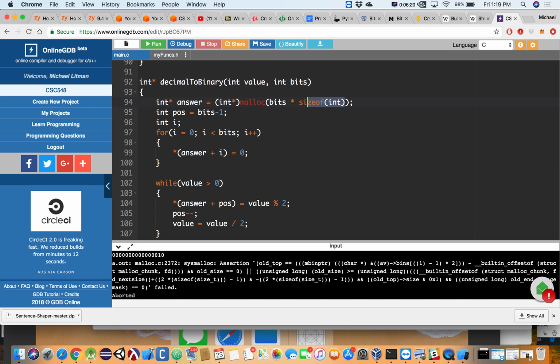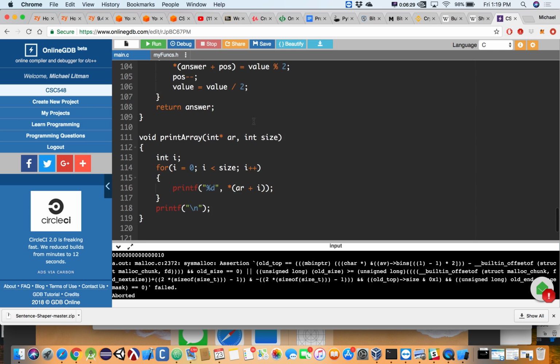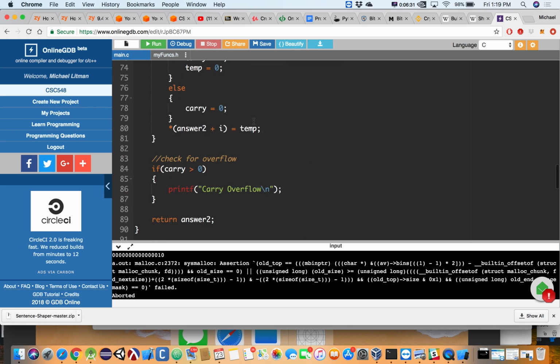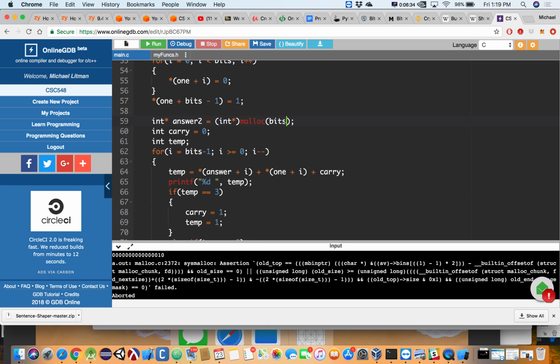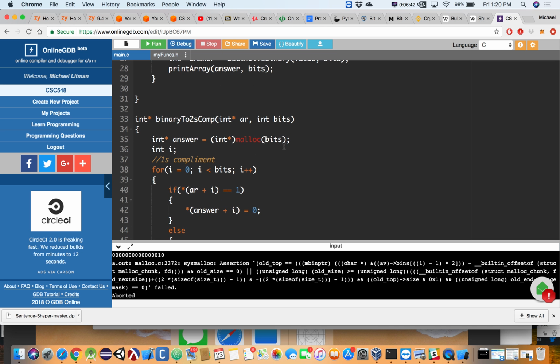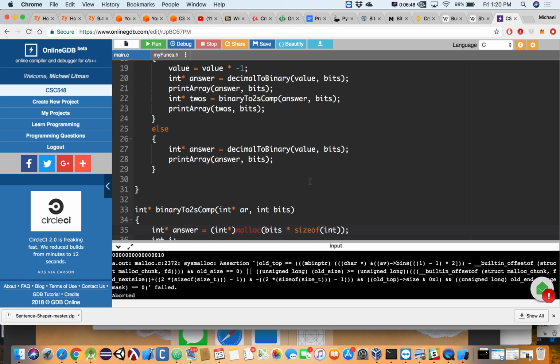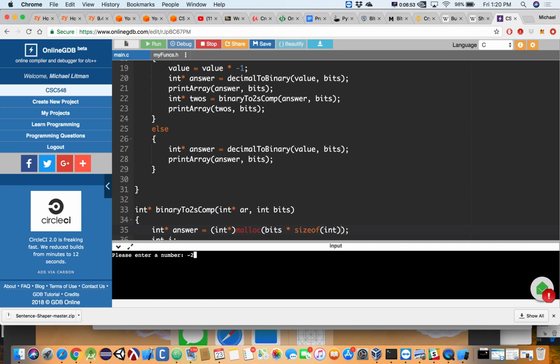And I'm going to go ahead and steal that, so I can use it in a couple other places. So now I've asked for enough space to hold that. Same thing up here. Bits times size of int. Bits times size of int. Bits times size of int. I think that probably fixes it for at least now. If it doesn't, it's not a big deal. I've already kind of told you what the scoop was. All right, so now this gives me the right answer.